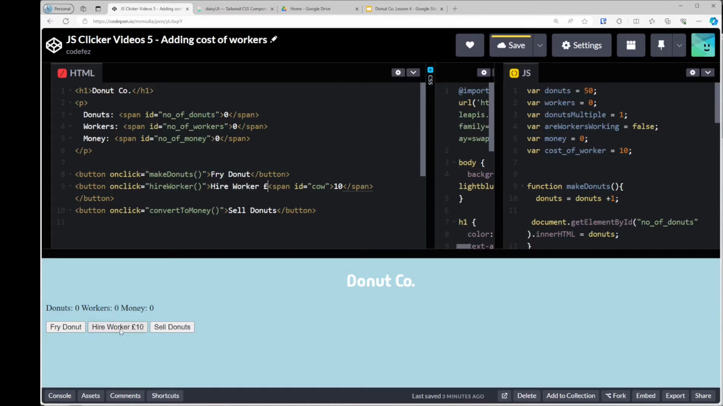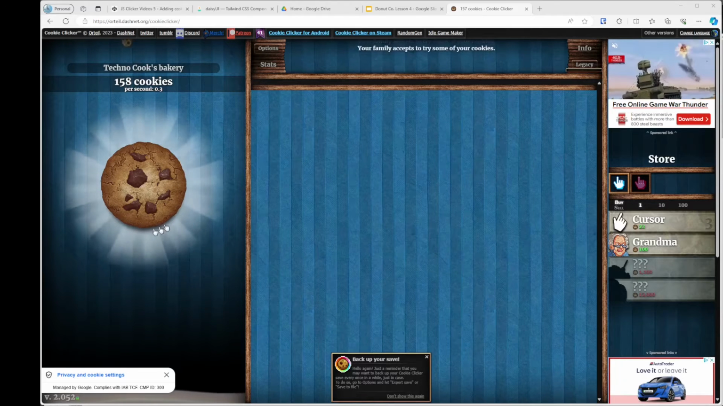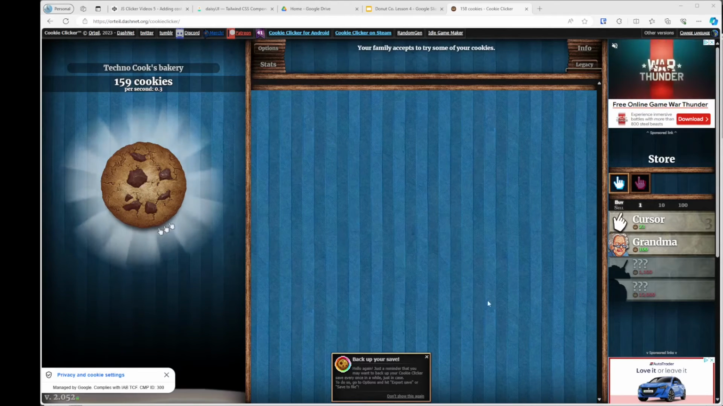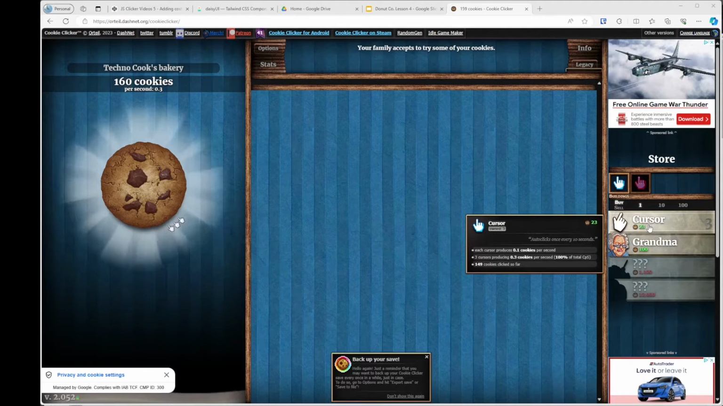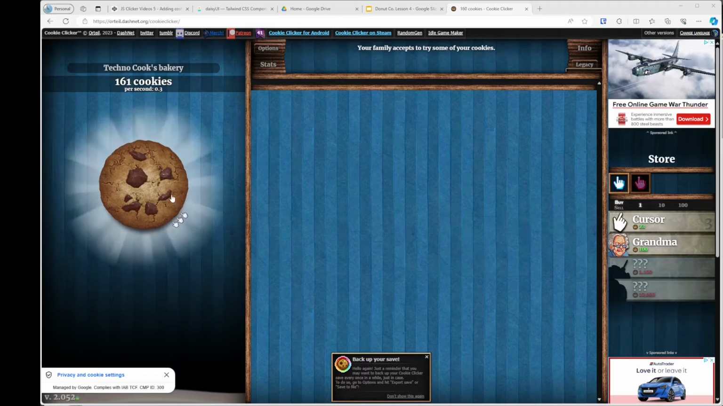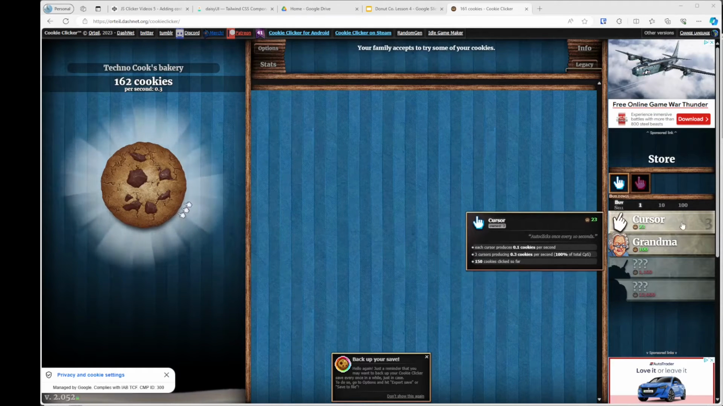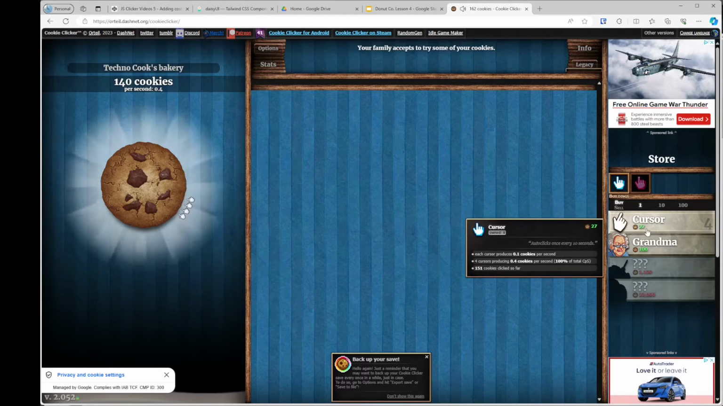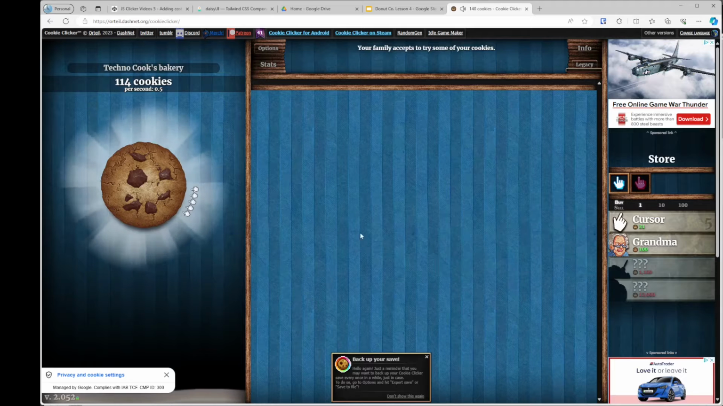And when we hire a worker, we only want to be able to hire a worker if we have enough money. Now, if you remember when we first looked at Cookie Clicker, we saw that the cost of a worker, or in this case a cursor, would go up once we've purchased one. So for example, here I've got 161 cookies. The cost of a cursor is 23 cookies. If I click on it, the cost has now gone up. And if I do it again, the cost goes up again. So I want to emulate something similar in our game.